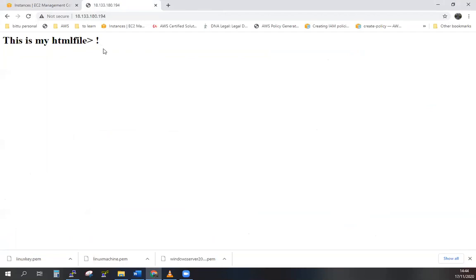Now, to give it a domain name, there is another service added to it, which is Route 53, which I'm going to show you in the next lab. For now, this lab is completed.